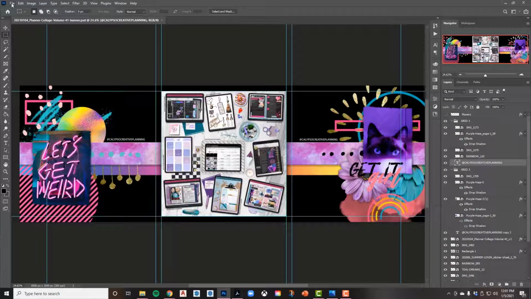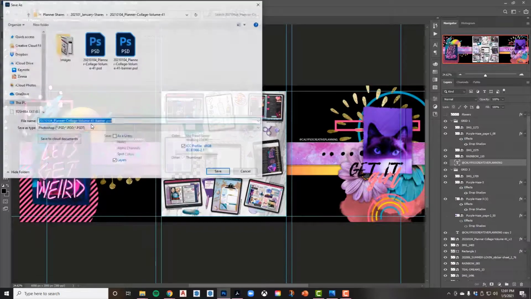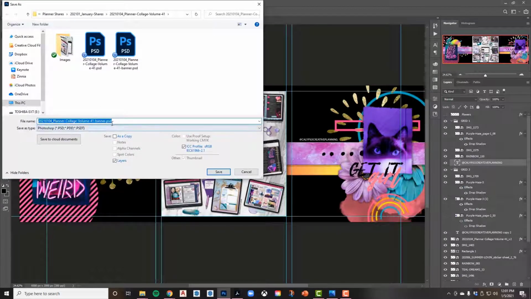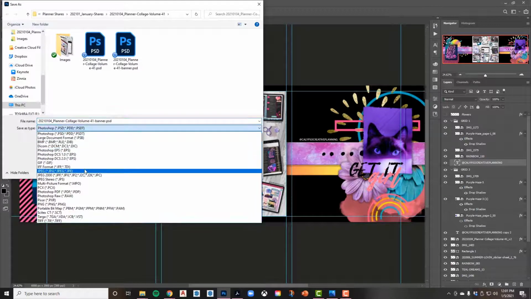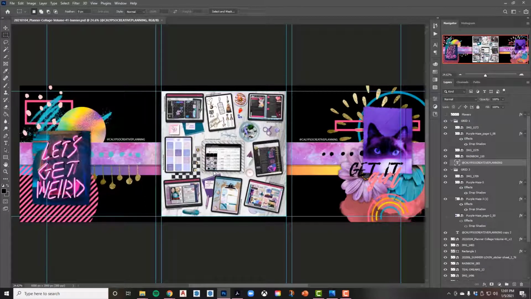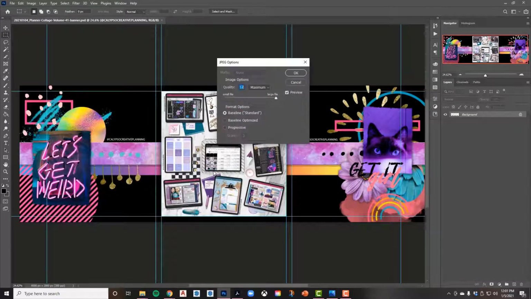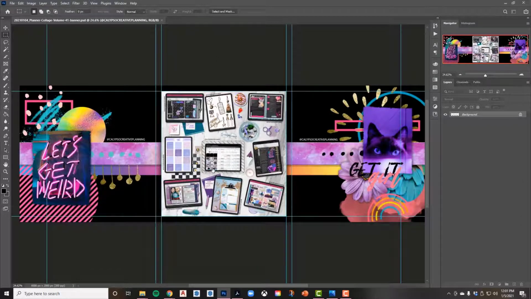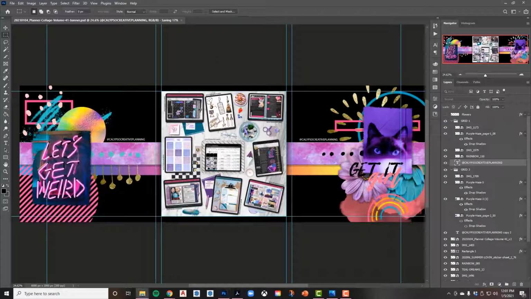Alright, so I'm going to slow things down now, and I'm going to show you how I turn this Photoshop file into a JPEG and then break it down into the individual sections and then upload into Planoly. So I'm just saving the Photoshop to a JPEG, and once it's done, I'm going to drag the photo back into Photoshop as a separate file.